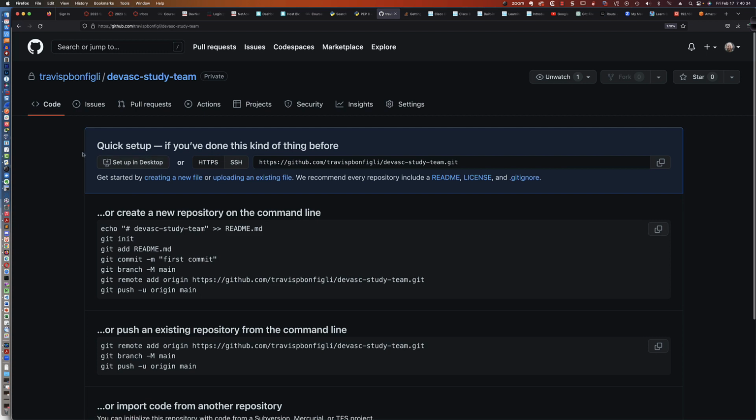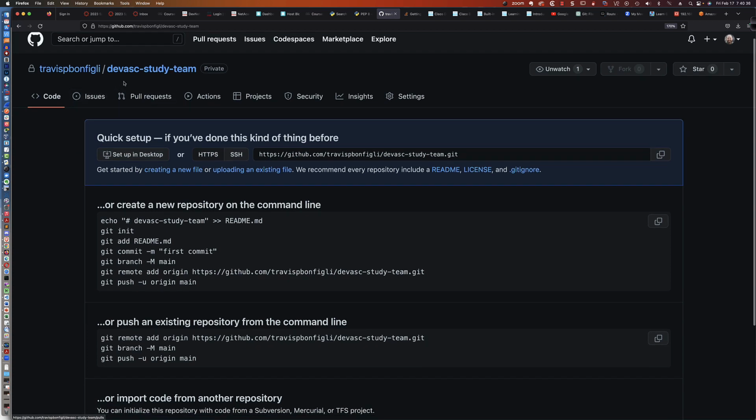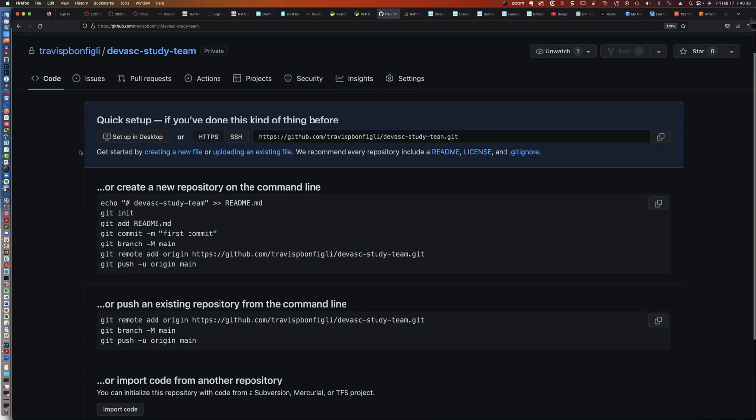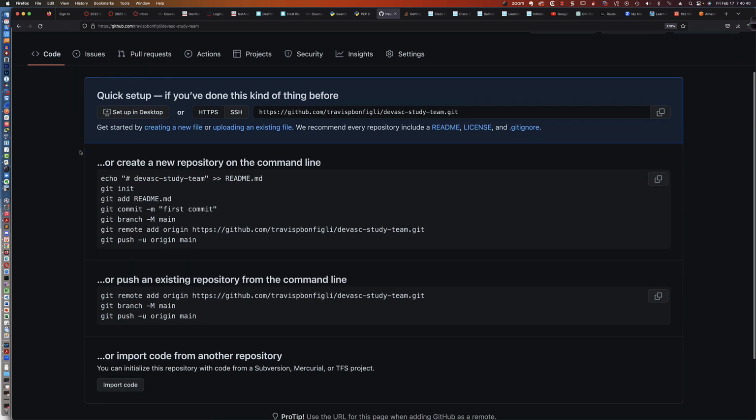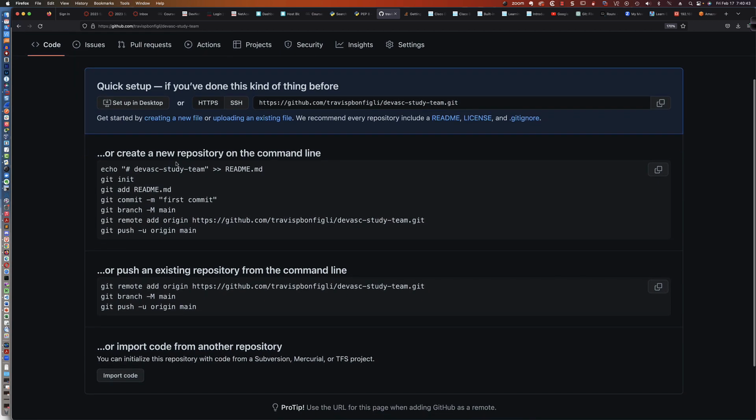All right, so here we are in the DEVASC Study Team repository. You can see that they're going to give you some commands that you could run to create the new repository or to push it from the command line. But we're going to take a look at these commands from the perspective of the lab. So here is the path to my Git repository for the teammates that I could be working with here in the class.